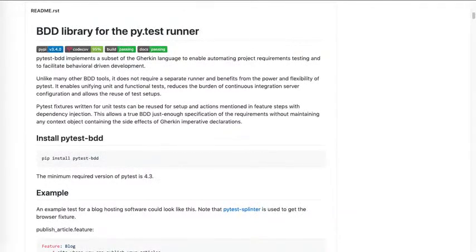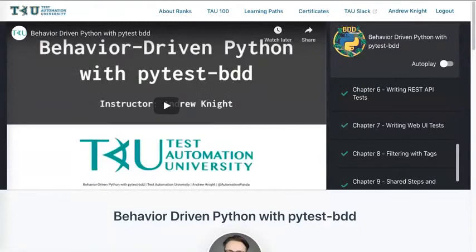It lets you write test cases in Gherkin feature files, which is given, when, then format, and then automate each step using Python functions. I won't teach how to use pytest-bdd in this course. Instead, I'll refer you to another Test Automation University course, Behavior Driven Python with pytest-bdd. That course provides a deeper explanation of BDD and shows all the ins and outs of the pytest-bdd plugin.